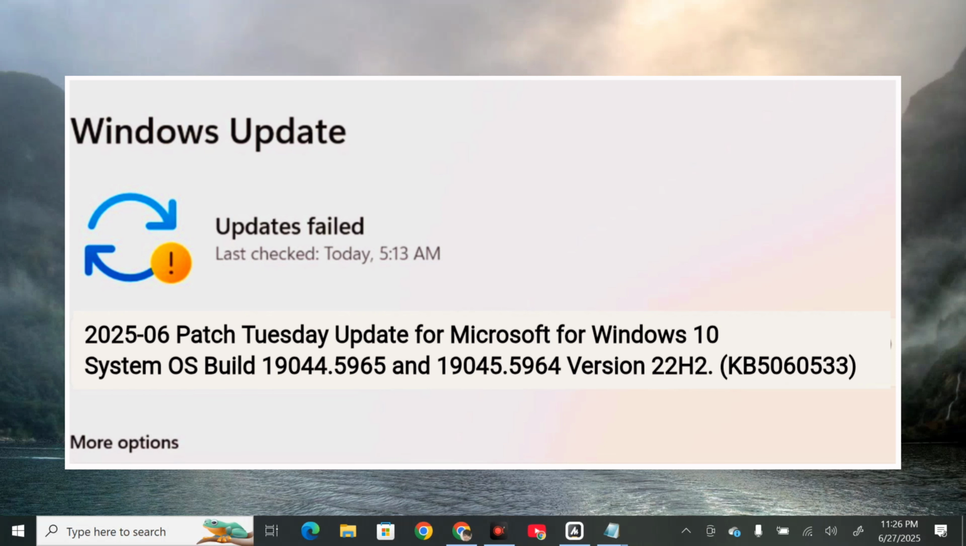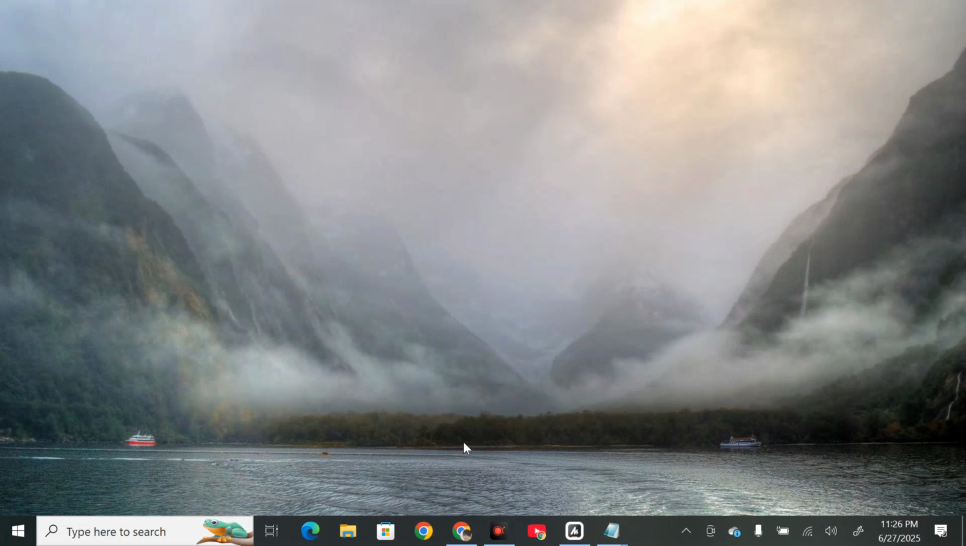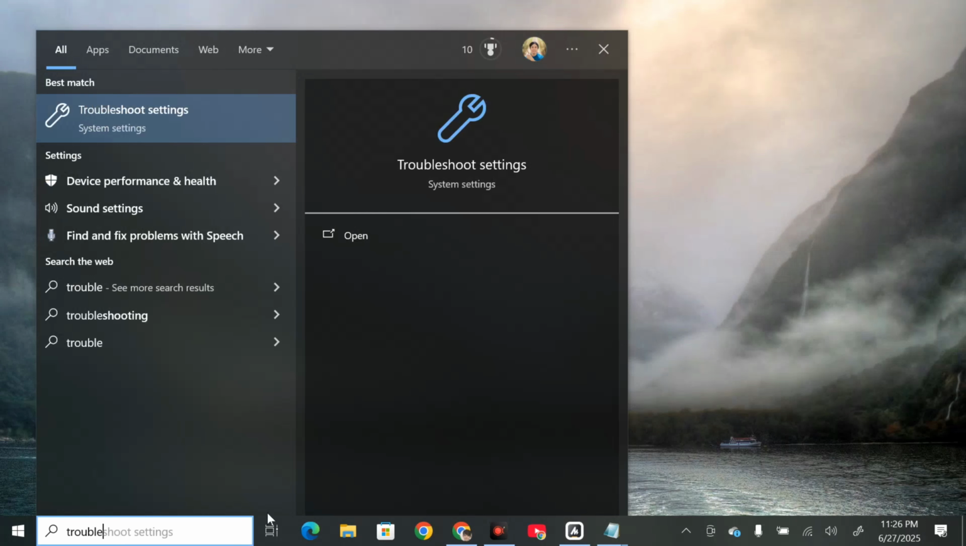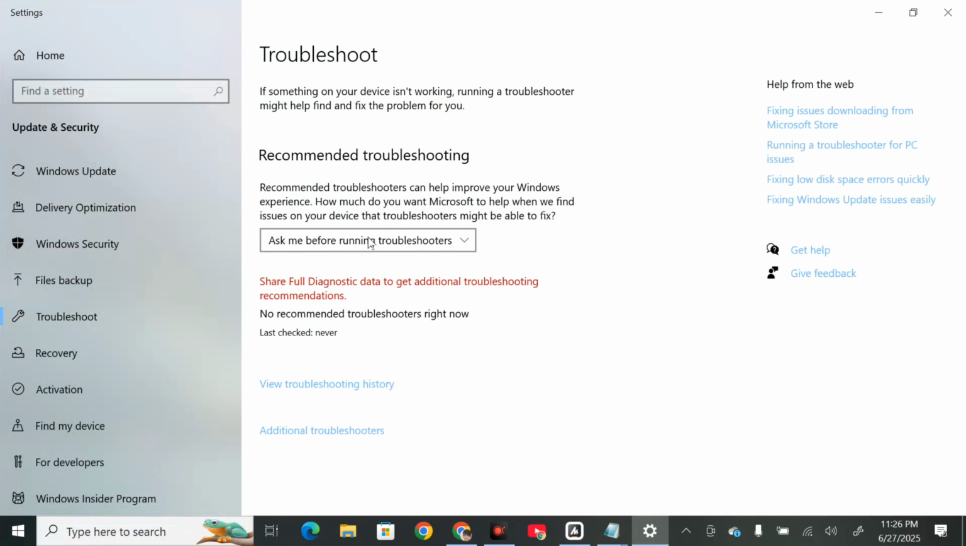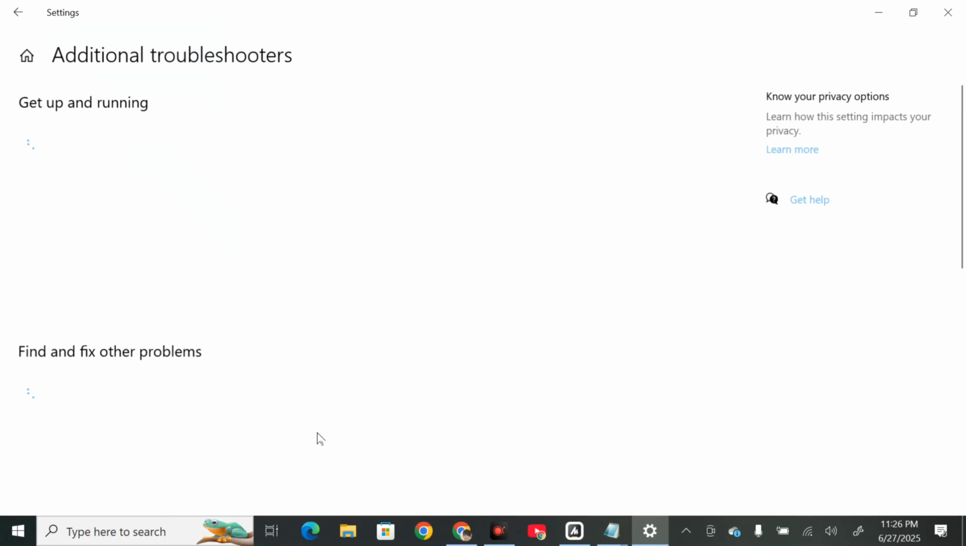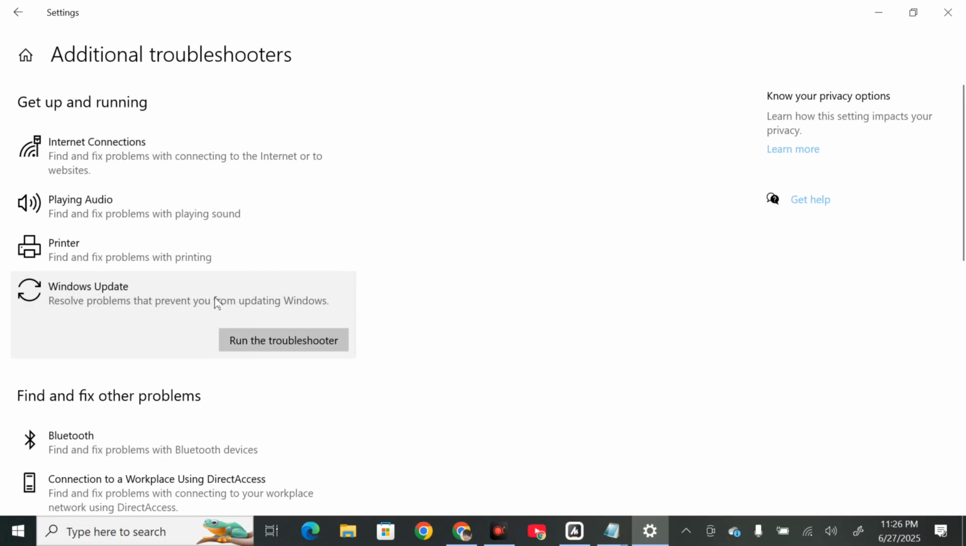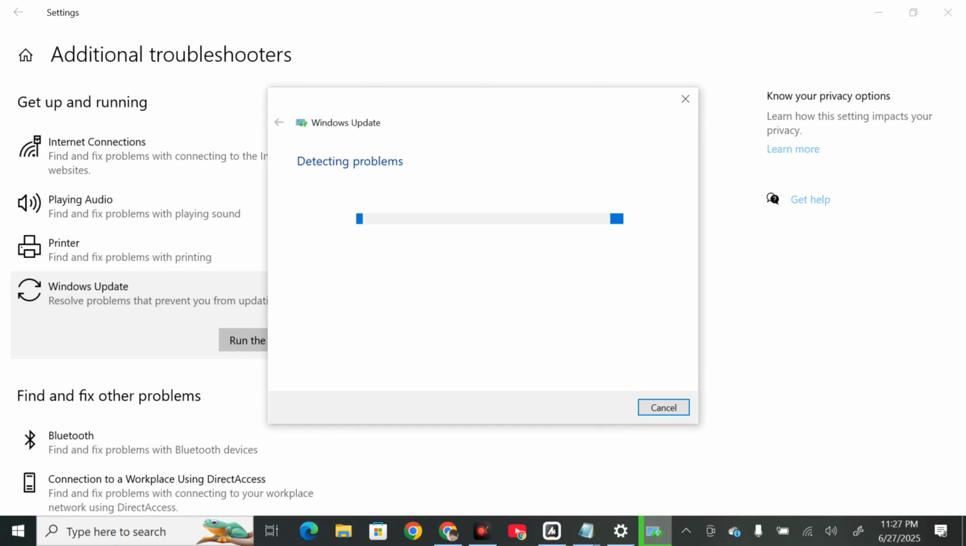The first solution we will do is to run the Windows Update troubleshooter. All you have to do is click on the search menu and type troubleshoot settings, then click open. Once you open troubleshoot settings, on the right side select additional troubleshooters. Then select Windows Update, click run the troubleshooter, and the Windows Update detecting problems window pops up.